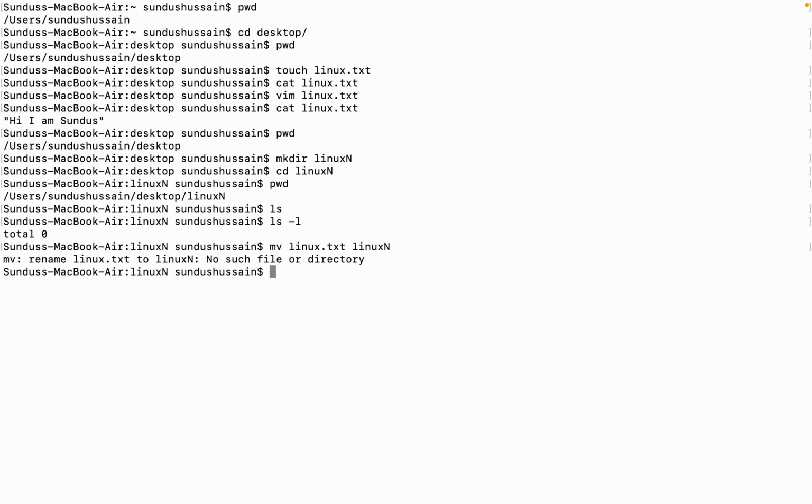If you want to go back to the desktop, then rather than changing directory, we have to use cd .. and then pwd. We can see that we are on the desktop. Now our file is on this desktop; both the file and the folder are on the desktop.